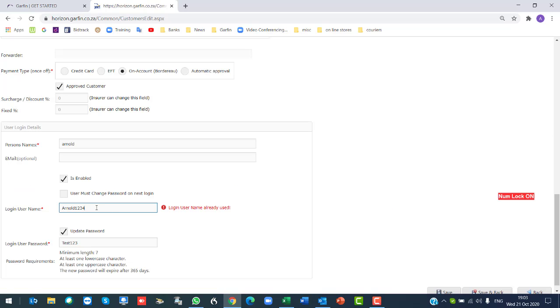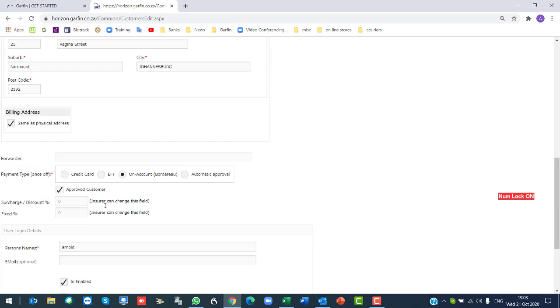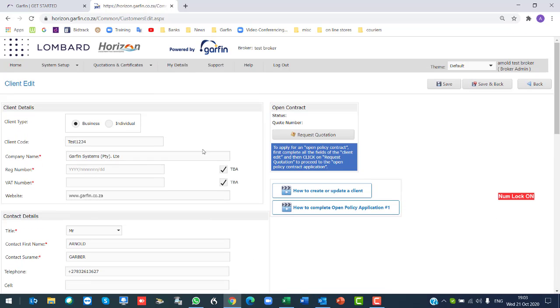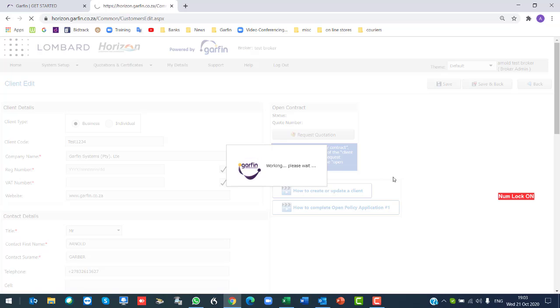Okay, the name is already used, so let's key in another. You can't use a username that you've logged in with before. So let's put in 12345. That will certainly get accepted. So now we press request for quotation, and I'm sure third time lucky we are going to get through.